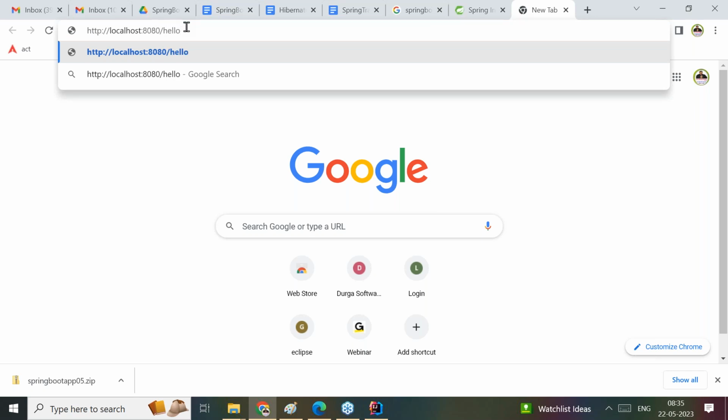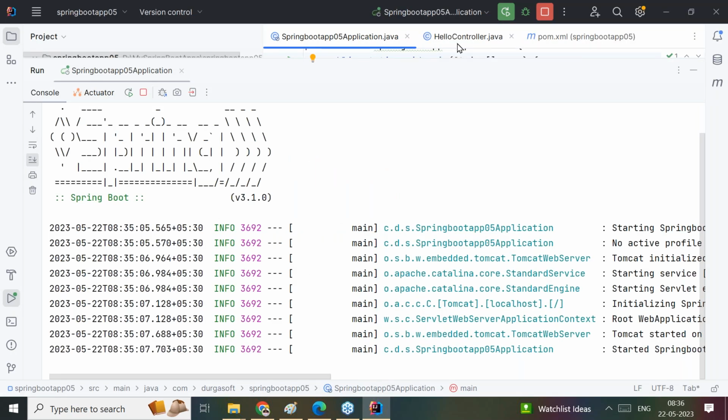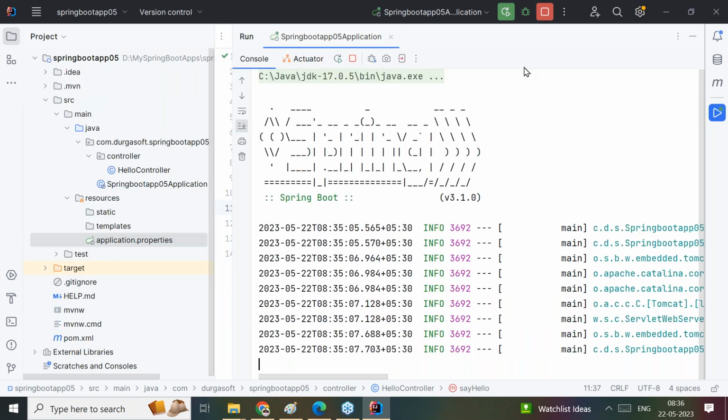What is the URL we defined for the say hello method? See, what is the URL we defined here in the say hello method? Hello controller I have taken here. Inside this hello controller, one minute. What happened?